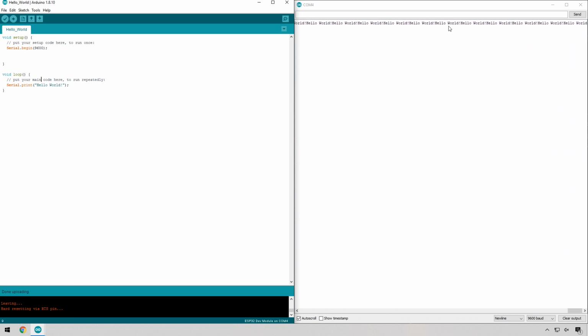So there we go. It's just going to constantly send that message back to the computer over and over and over until I switch off the ESP32.